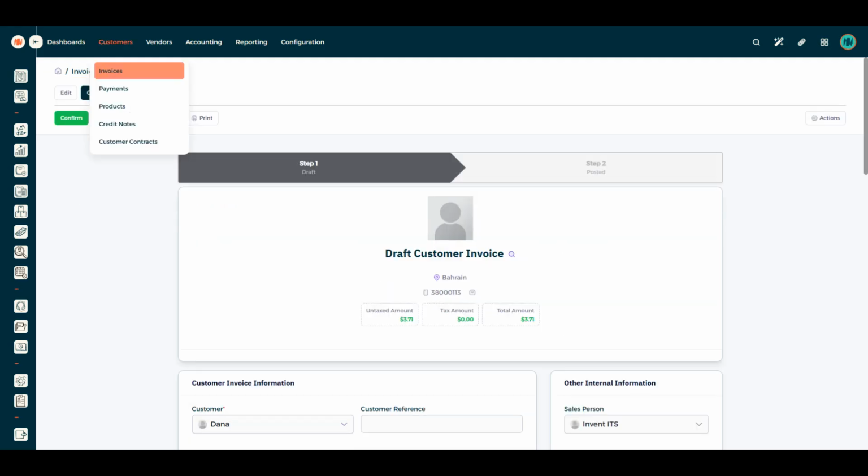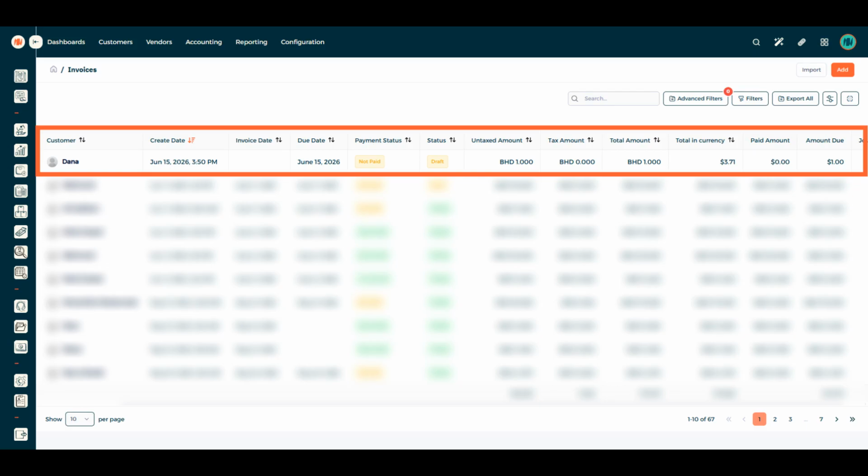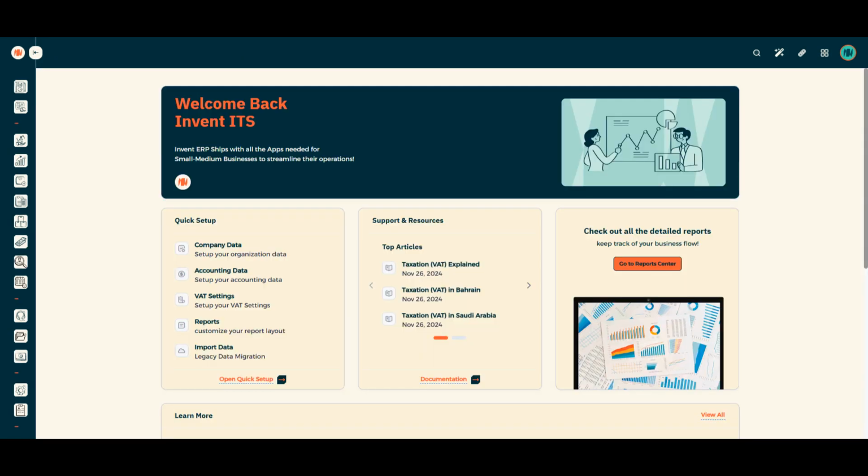Navigate back to your Invoices page. As you can see, you have successfully created an invoice with a foreign currency. It shows you the converted amount as well. That's it. That is how to add and use a currency in Invent ERP.